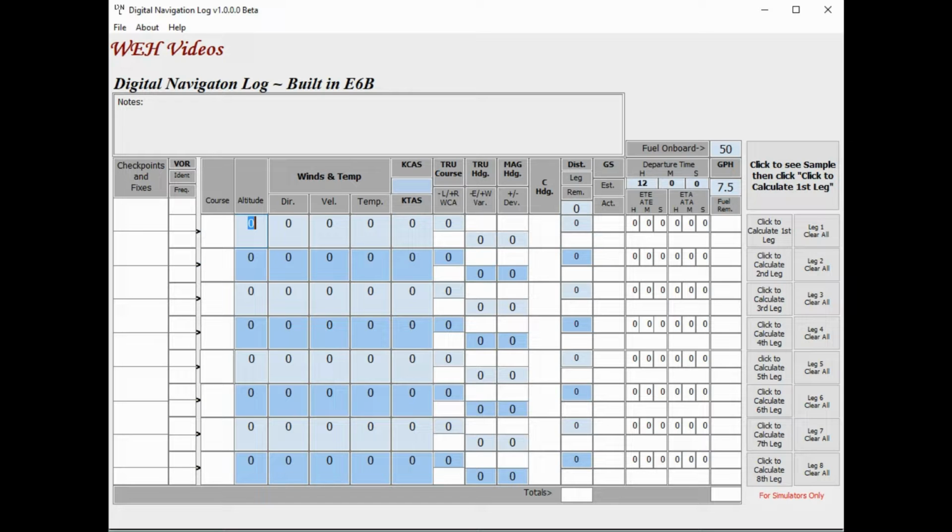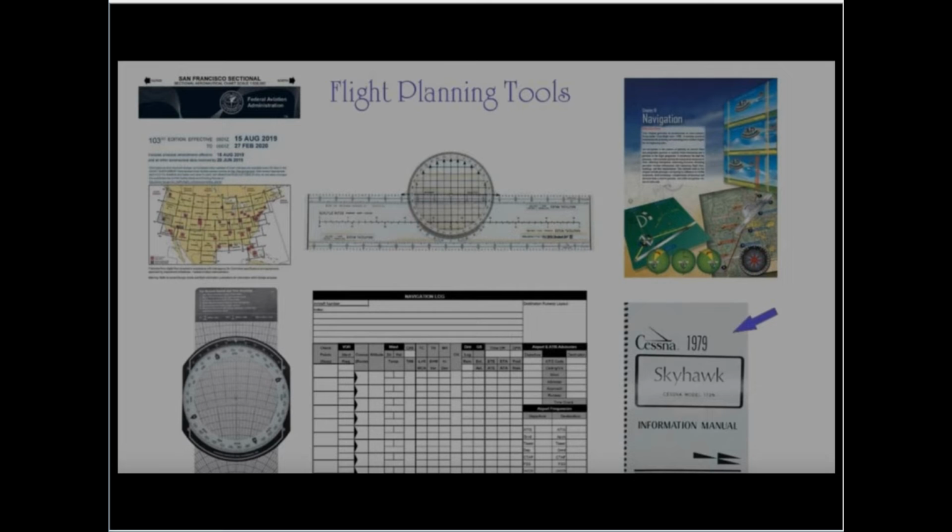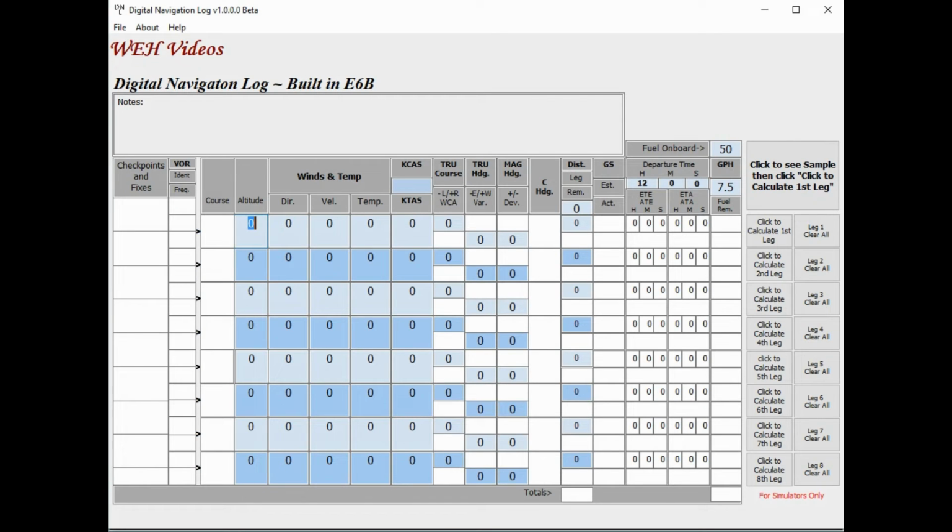So in order to fill out a navigation log, you need some equipment. You're going to need a sectional chart. Normally you would need an E6B and a navigation log and a plotter, which you will need, and of course your information manual, or POH. These are the tools that you are going to need, because this little application is not going to get that information for you. So you need to go get the information to put into this little app.